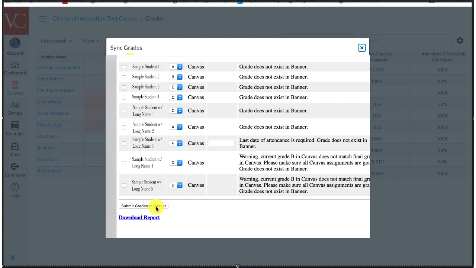to Banner. And once you do, instead of saying this grade does not exist in Banner, it will say that the grade does exist in Banner, and you can download a report for your own records so you have a record of what grades you've submitted to Banner.